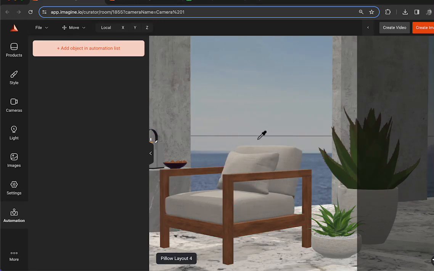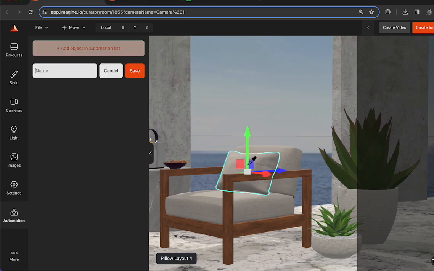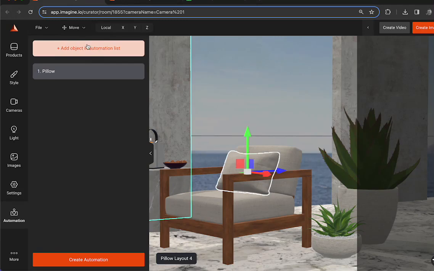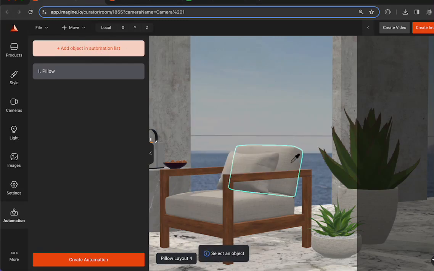So to keep it simple, let's say that we just want this pillow cushion to have multiple textures it switches to. Left click on that, and then it will add this, and then you would just name it whatever you wish and click save. Then say I would just click add object again to select these other sections if I want these to change textures as well. When you're done, click automation.